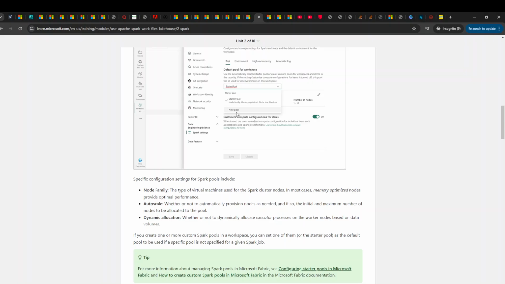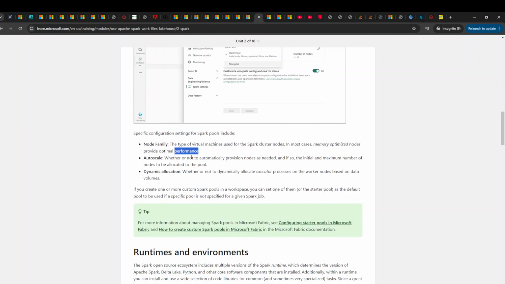So specific configuration: node family, the type of virtual machines. In most cases memory optimized nodes are provided. So in order to process the data in an optimal way, you can use memory optimized nodes. Autoscale: whether or not to automate nodes as needed, and if so, the initial and maximum nodes to begin with. So nodes can also be autoscaled, can increase or decrease. Dynamic allocation: whether or not to allocate executor processes dynamically. So there are executor processes, right, and you can dynamically allocate or increase the processes based on data volumes.